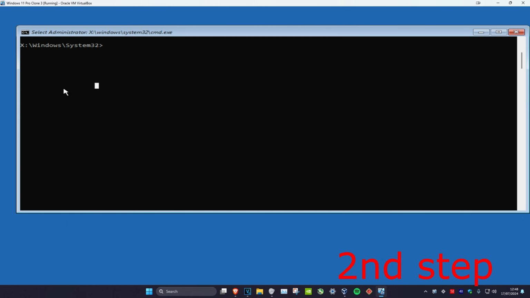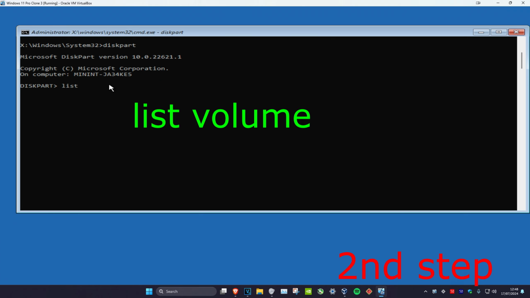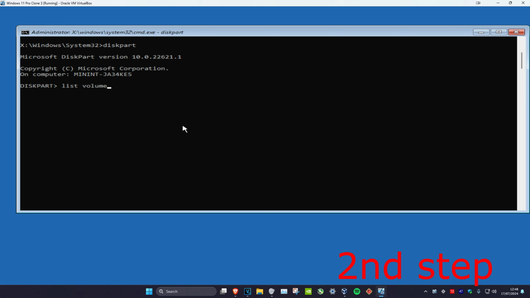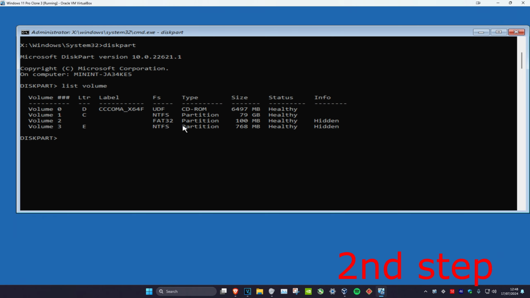Now once you're on this, we're going to type in diskpart, click on Enter. Now we're going to type in list volume and click on Enter. And now you're going to select the volume that contains your operating system. So most likely the one you want under FS is going to say NTFS.